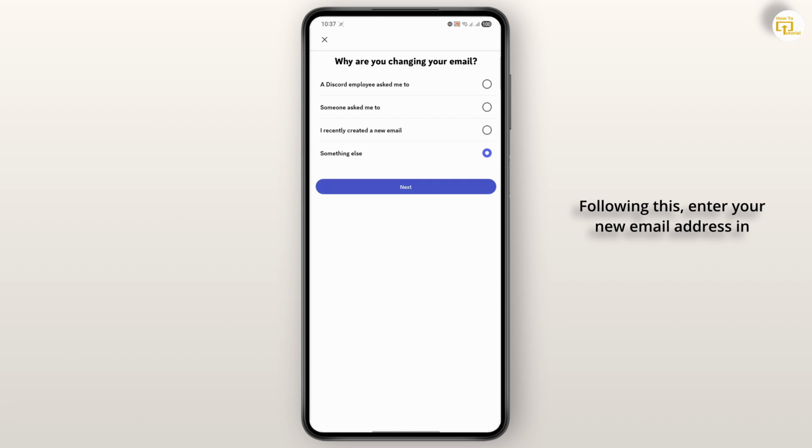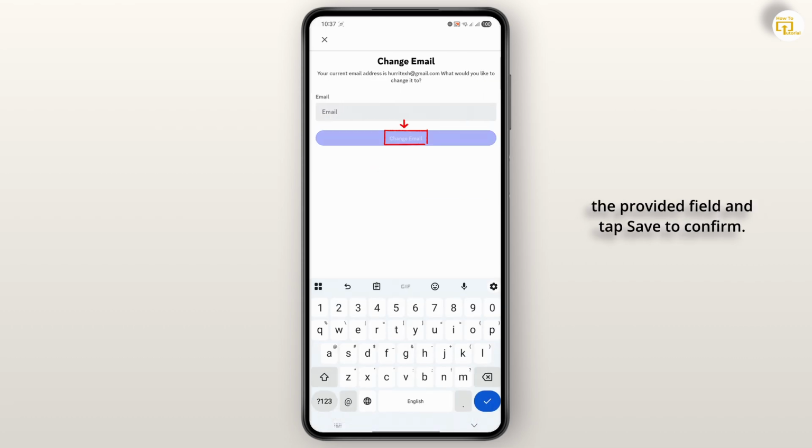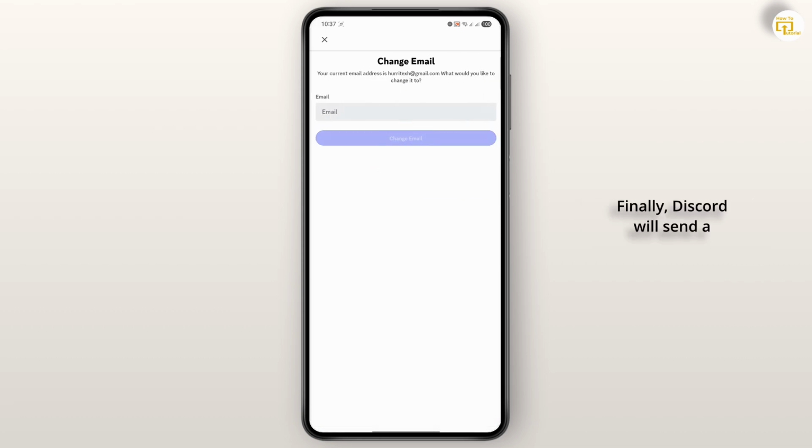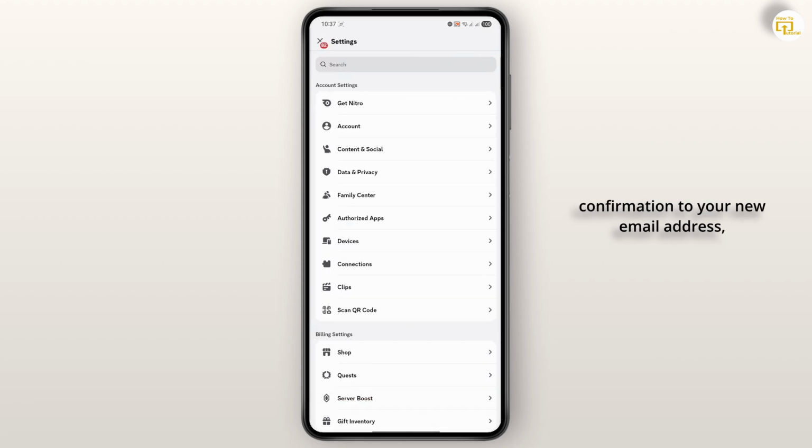Following this, enter your new email address in the provided field and tap Save to confirm. Finally, Discord will send a confirmation to your new email address, so make sure to check that inbox as well to complete the update. That's how you get a 6-digit authentication code and update your email on Discord.